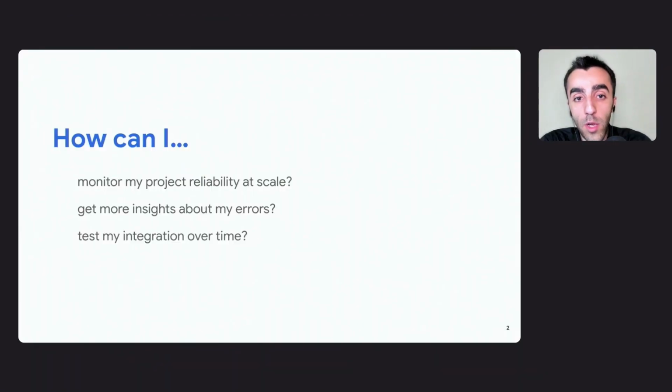So starting with the talk. There are three fundamental questions that I want to answer for developers. How can I monitor my project reliability at scale, get more insights about my errors, and test my integration over time? To answer these questions, we are going to do a deep dive on our debugging tools.